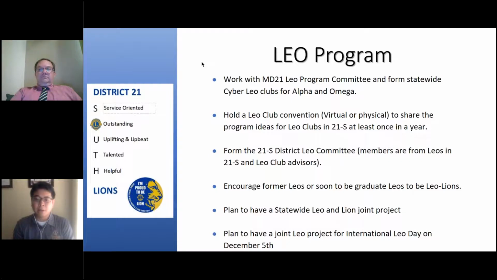So if your club or your Leo clubs are interested, please feel free to join our project, which is to purchase blank thank you letters and then handwrite how we appreciate these frontline workers in this tough time. And then we donate those handwritten letters to the first responders and or medical facilities or schools. So this would be a great statewide project.